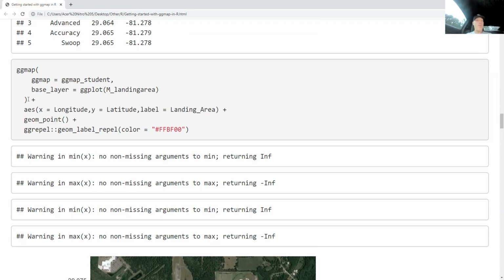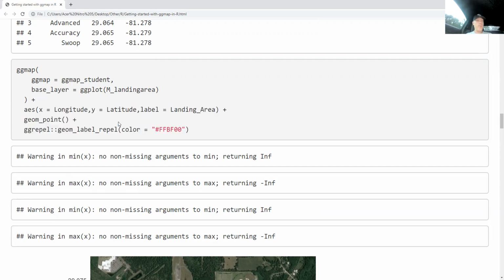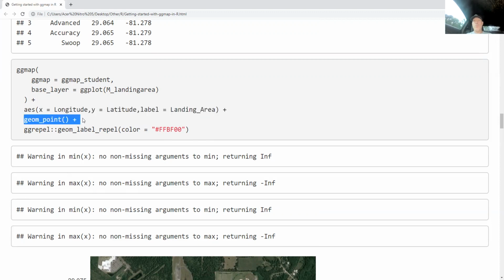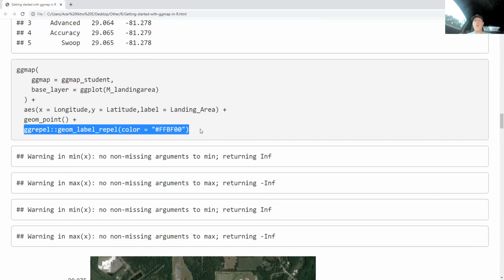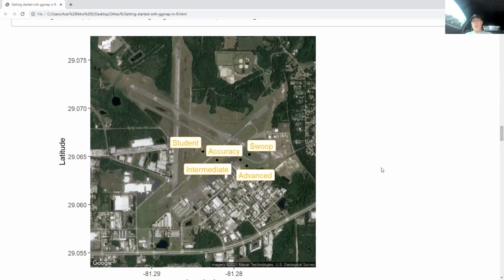So everything after ggmap is just like regular old ggplot. I define my aesthetic, so X and Y are longitude, latitude. I'm going to label things. I'm going to put down points for where I'm looking at. And I'm going to go ahead and use ggrepel because when I did this before making the video, it wasn't really working out too well. And so now we can see labeling of what's going on.